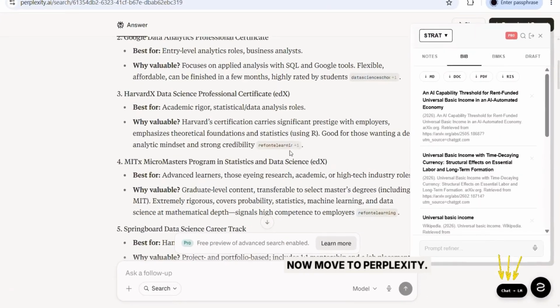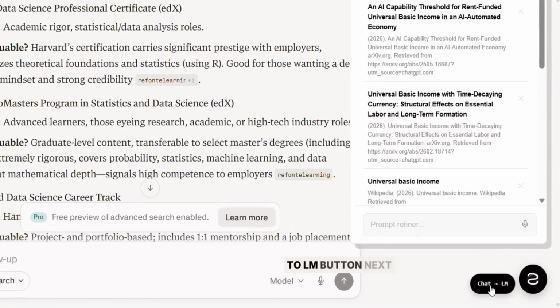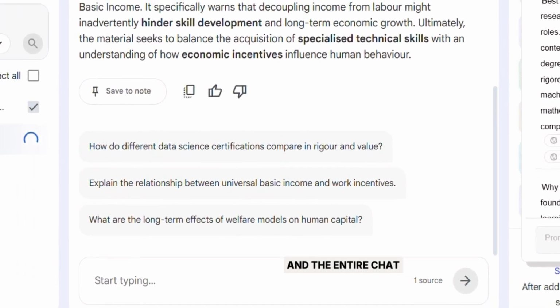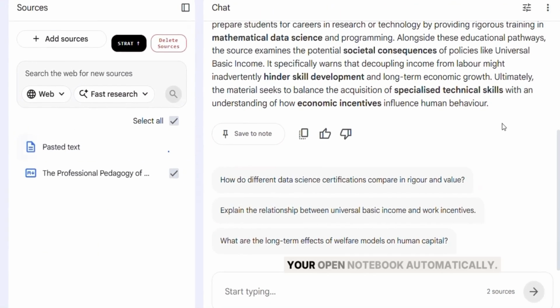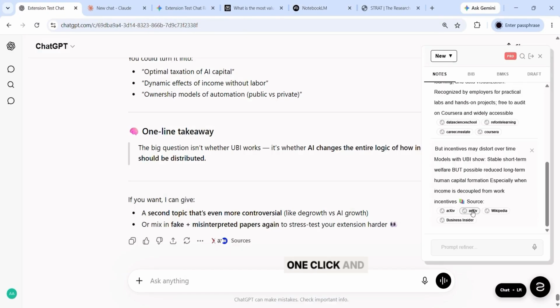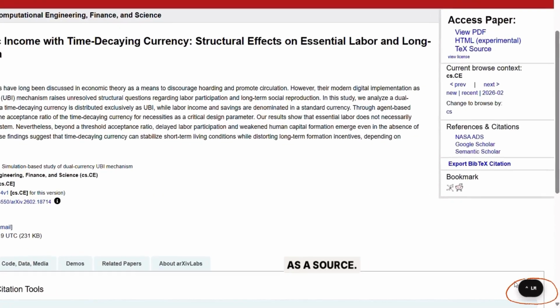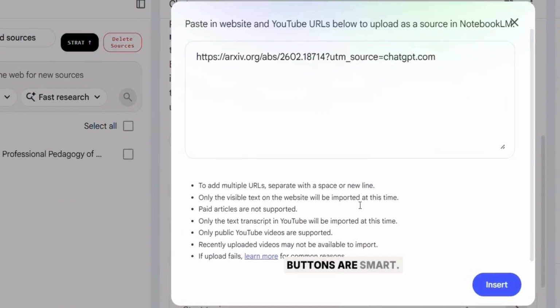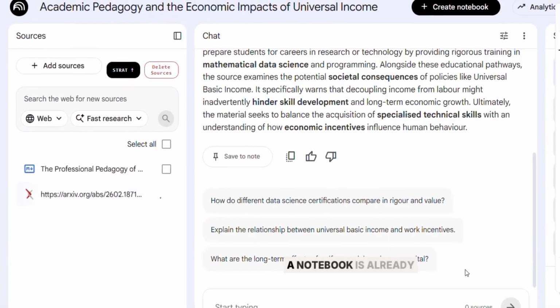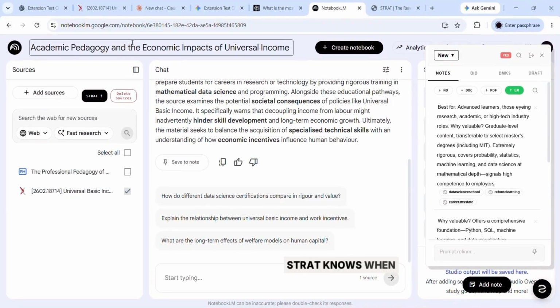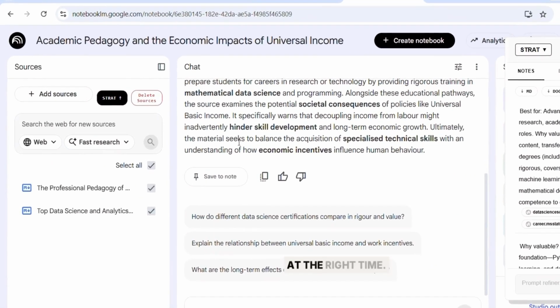Now move to Perplexity. Do you see that Chat to LM button next to the main STRAT button? Click it and the entire chat gets sent to your open notebook automatically. Same on any web page. One click and the page is added as a source. Your notebook builds itself. And these LM buttons are smart. They only appear when a notebook is already open in another tab. Strat knows when you're in NotebookLM mode and surfaces the right tools at the right time.